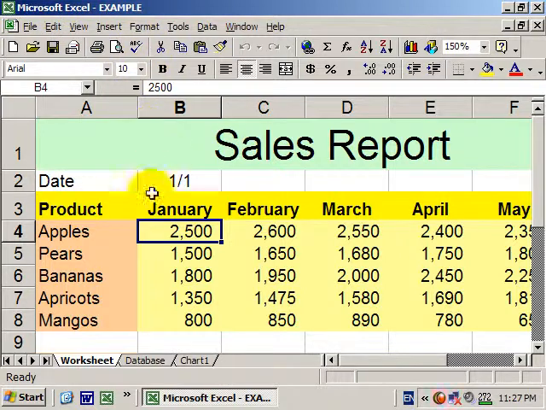And if we have a look down the bottom, we'll notice that this particular file contains 3 different worksheets or sheets. One of them is called Worksheet, one of them is called Database, and the other is called Chart 1. Also notice that we have a little table on the screen and one of the cells is selected.